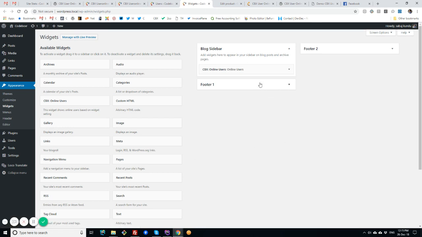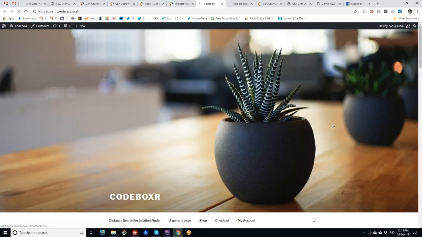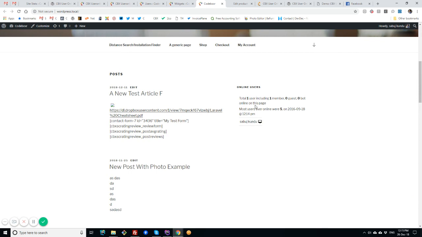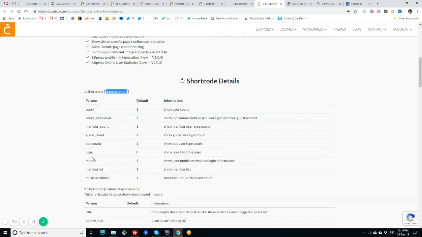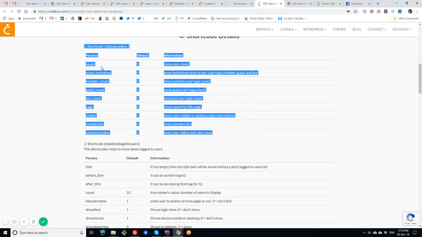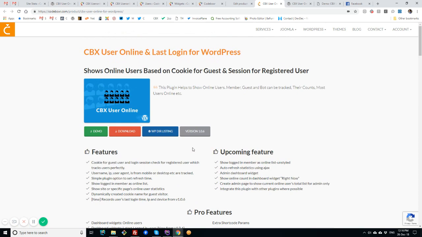The core plugin has a widget to show online logged in users, and we can check it. So we're seeing the statistics and the number of logged in users. At this moment, actually, I'm just logged in on my local server. That's why one user is showing here. And this plugin has some more features, like there is a shortcode, CBX user online, and there are some parameters for this that can be used. And on our website, in the product description page, we have already added all these features.